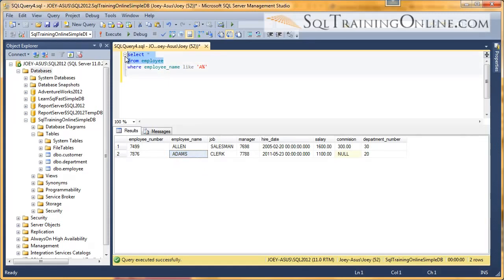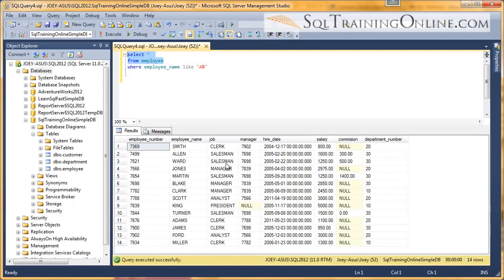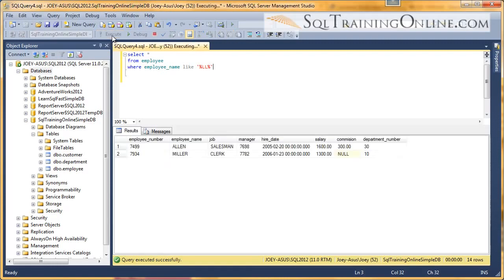So let's do a little more with this. What if we want to find the people that have two L's in the middle of their name? So if we want to do that, we need to put a wildcard in the front, and then two L's, and then a wildcard after that. And so that means any letters in the front, two L's in the middle, somewhere, and any letters in the back. Let's execute that, and you can see we come up with two different names here.